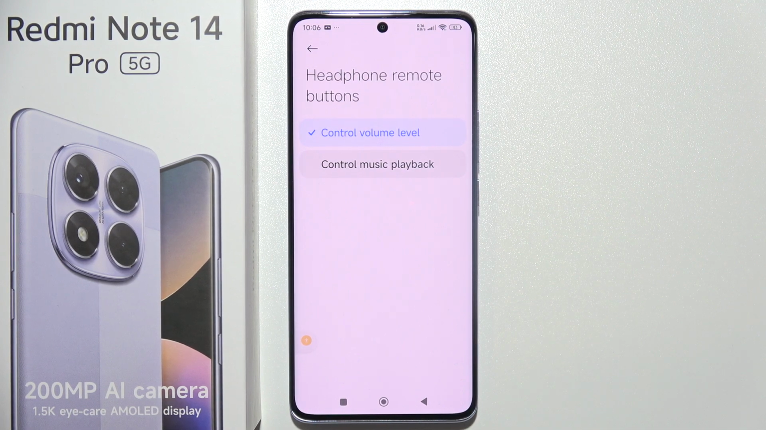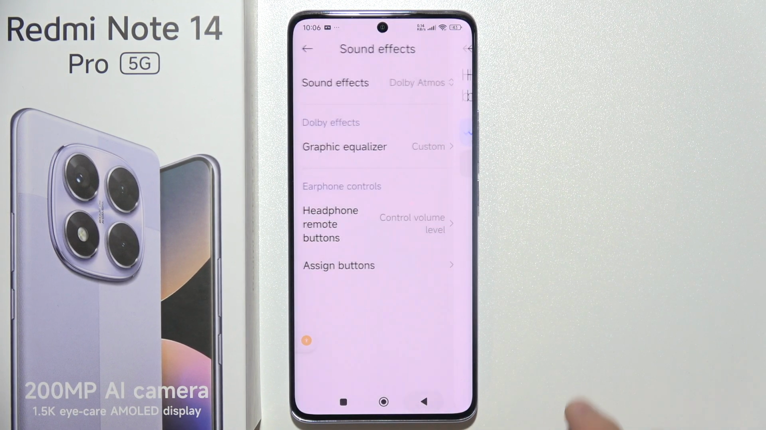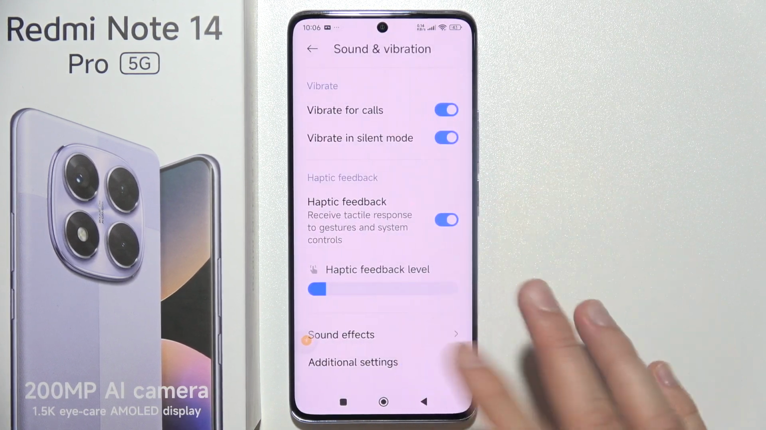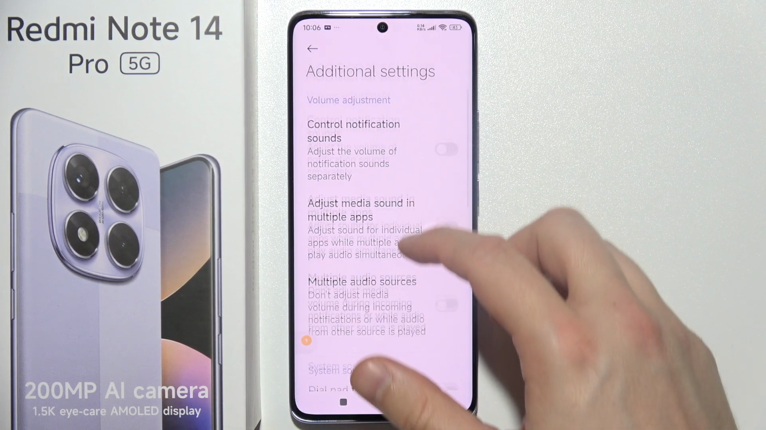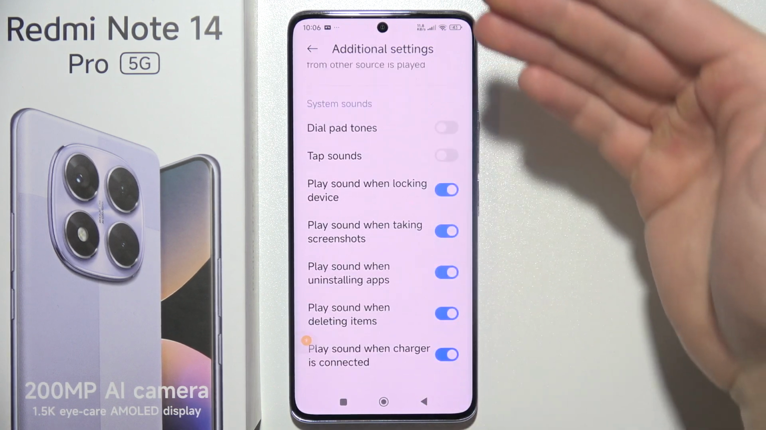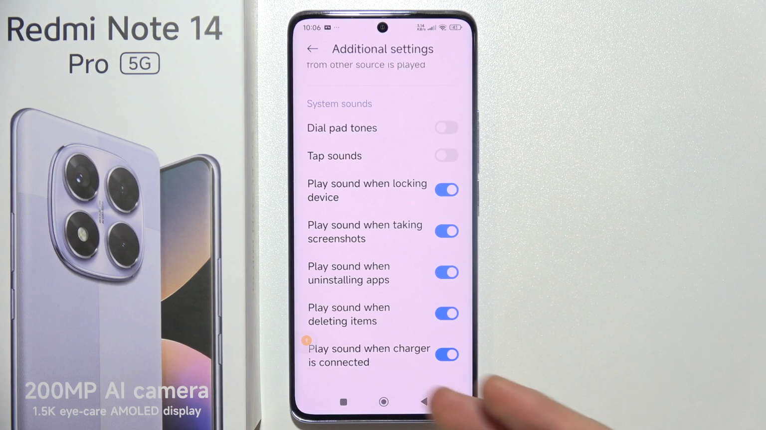Here we can find headphone remote buttons, so we can control volume or control music playback. And we can also assign buttons if we connect wired headphones. Below we can find additional settings like control notification sounds, adjust media sound and multiple apps, multiple audio sources, and below we can find system sounds like for example tap sound or playing sound when charger is connected.